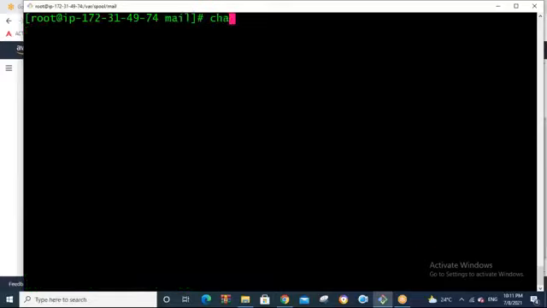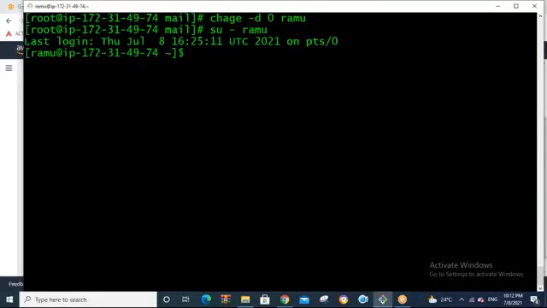Okay, there is one special command, chage -d. The -d option means last password change. So I am just keeping 0 days. Zero days means that whenever the user tries to log in, it should immediately ask for the password change. Whenever someone switches to user Ramu, immediately it will ask for the password, not for the root user. If root switches user, it won't ask. If Ramu is trying to log in to this machine, definitely it will ask for the password change.